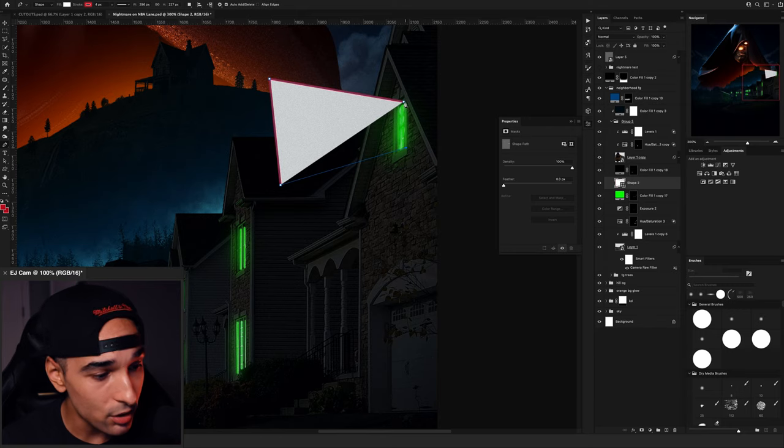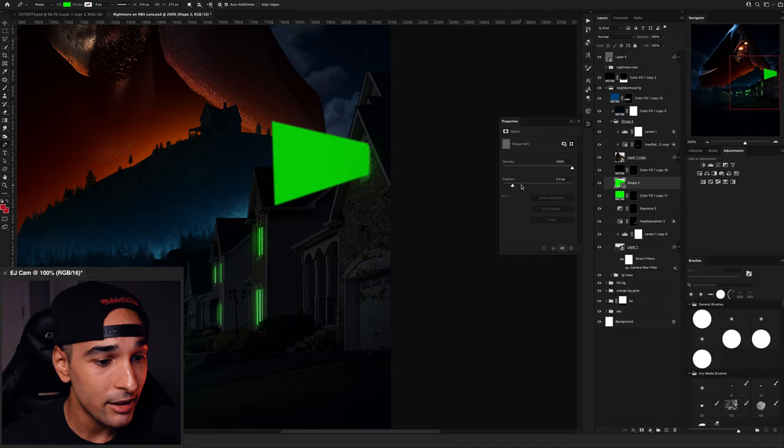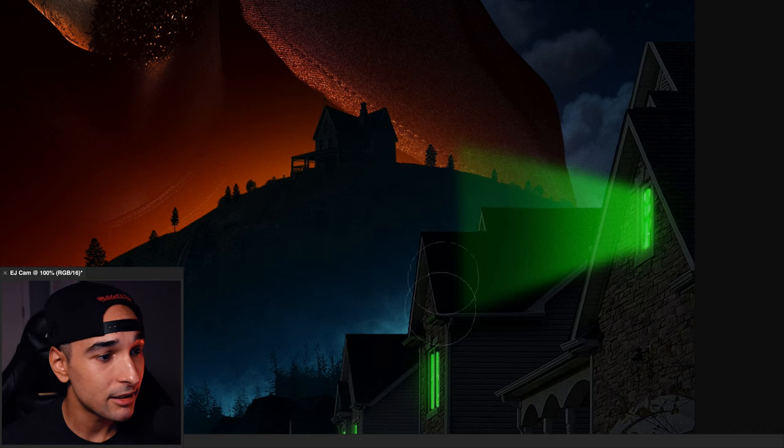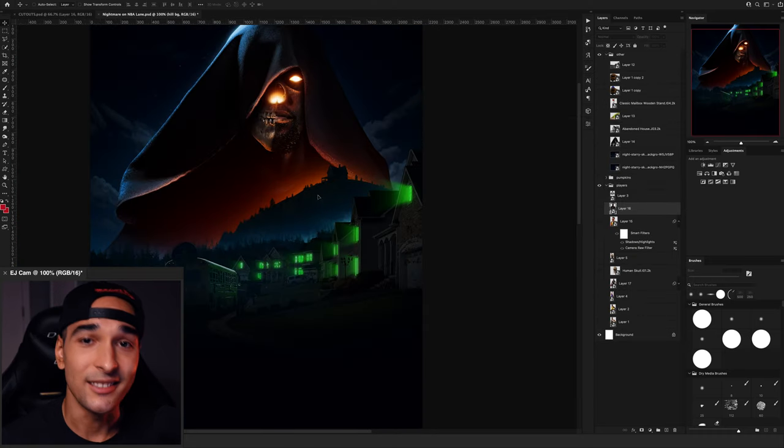So I used a pen tool to create some light ray looking shapes like this, turn up the feather, then just fade out the edge. Easy. Then I'm gonna copy these onto all the windows. Done. And this is actually really starting to come together.